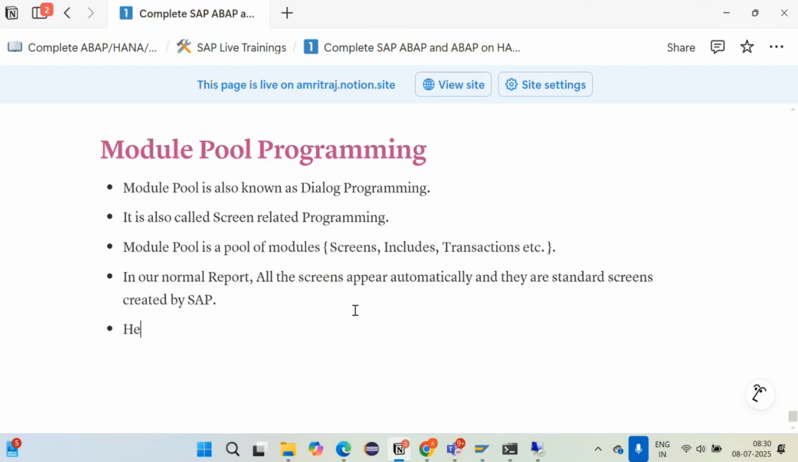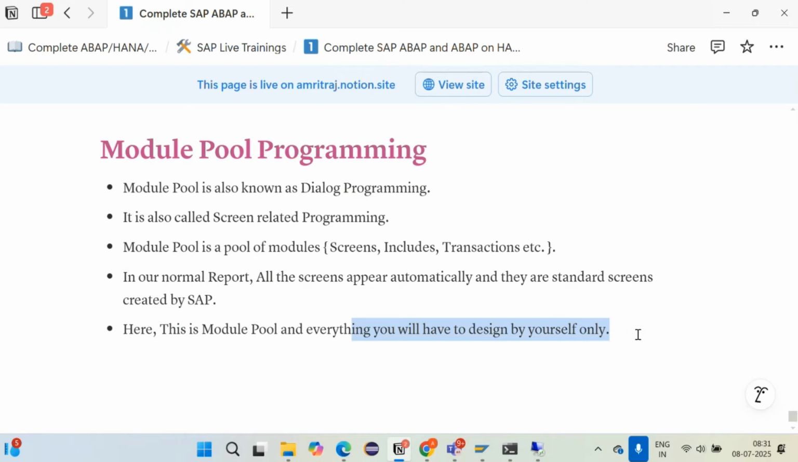Here, this is module pool. And everything you will have to design by yourself only. This is the fundamental here. Everything you will have to design by yourself. No screen will appear automatically.